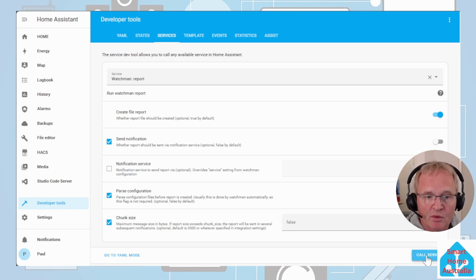This will generate the report and place it in the root of your Home Assistant file system. To view the report, you'll need a file editor loaded. I've covered the installation of Studio Code Server in a previous video, available in the pop-up above or in the description below. So let's take a look at the output of the report.